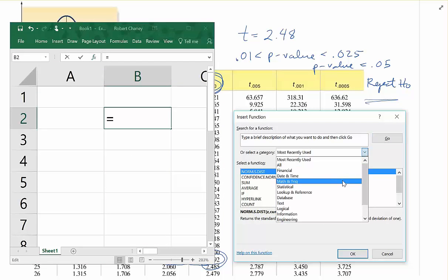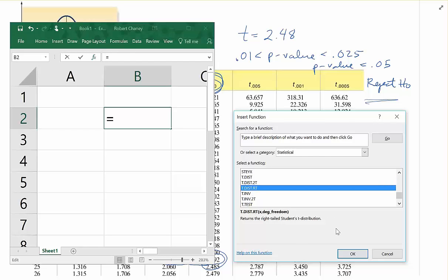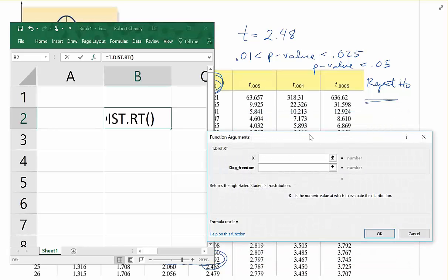And let's go to statistical. And we'll scroll down here to get t-distribution. Now notice I have a t.dist, t-distribution. I have a t-distribution two-tailed. I have a t-distribution right-tailed. We're on the upper end. So I'm going to select this one. I'm going to hit OK.